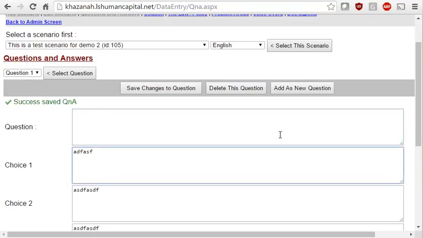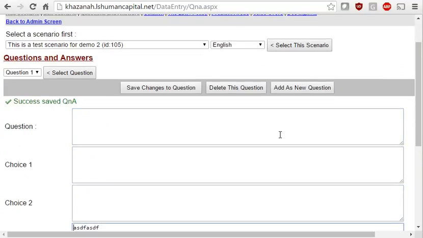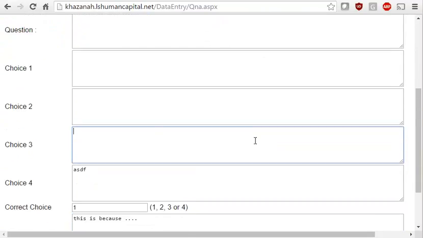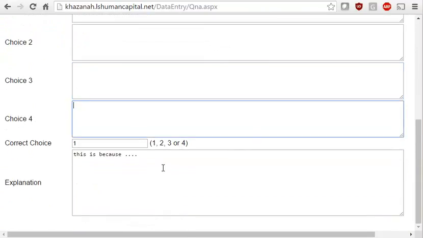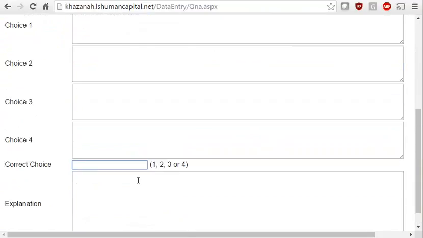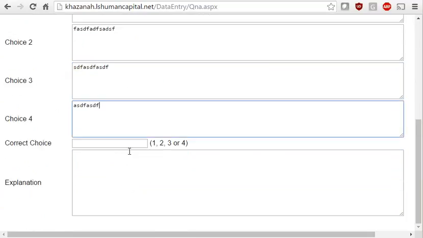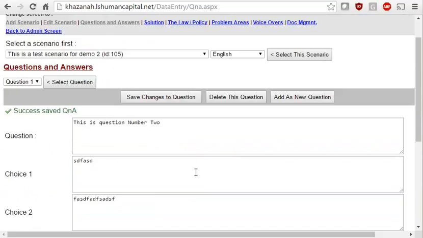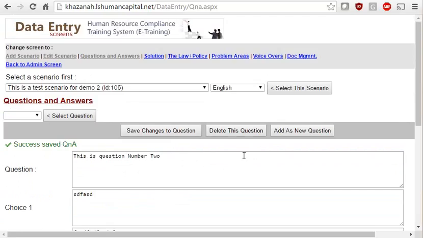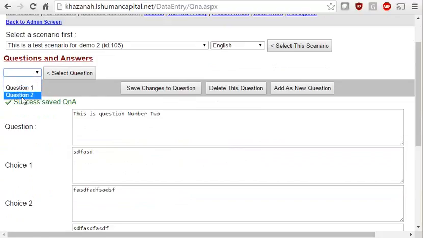So clear the text here. I don't have any code to clear the text yet, so it has to be done manually. So this is question again, put in any number. And since we're adding it as a new question again, click on add as new question. Right, so we have two questions now.